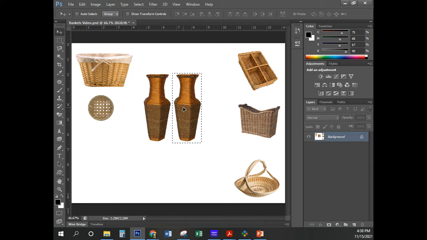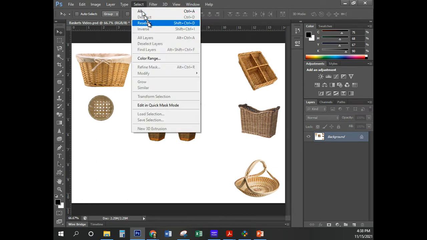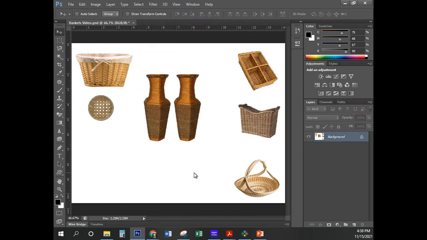Now we're going to deselect again, so I'm going to press Control D on my keyboard. I could have come up here to Select and selected Deselect when it was like that. Either one would have worked.